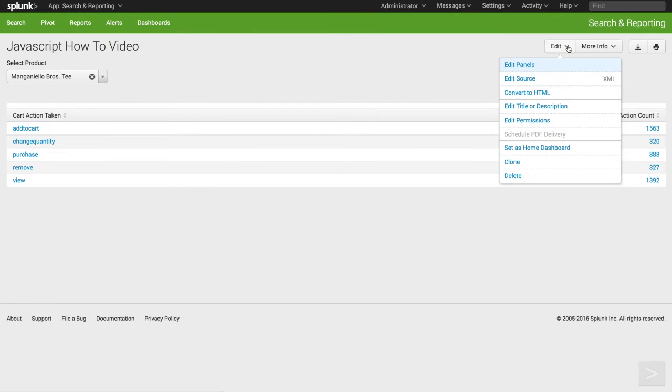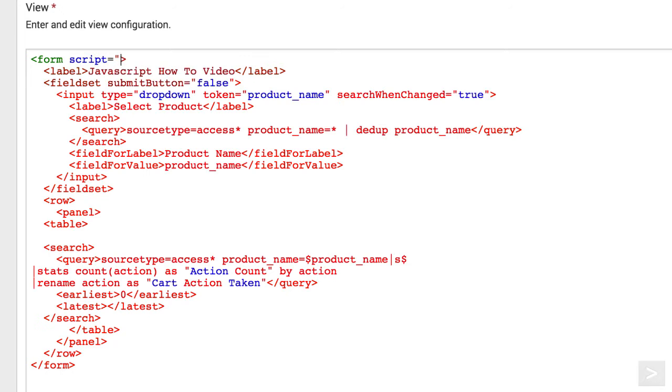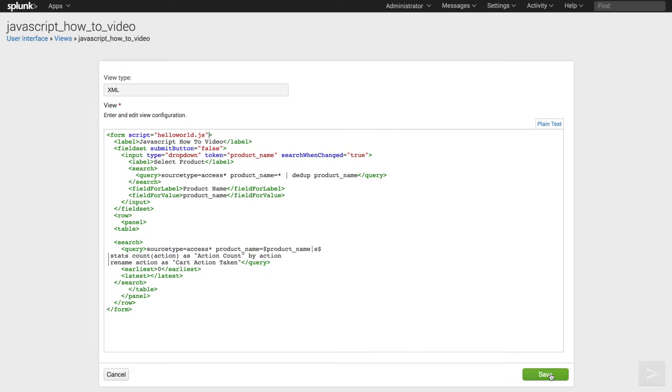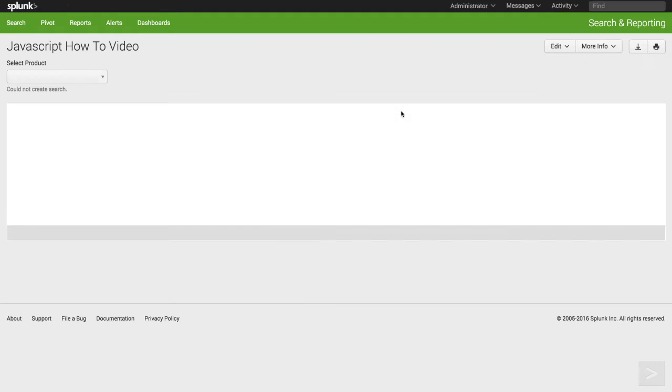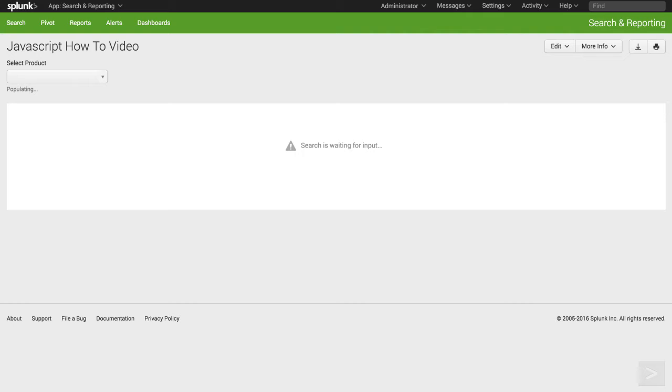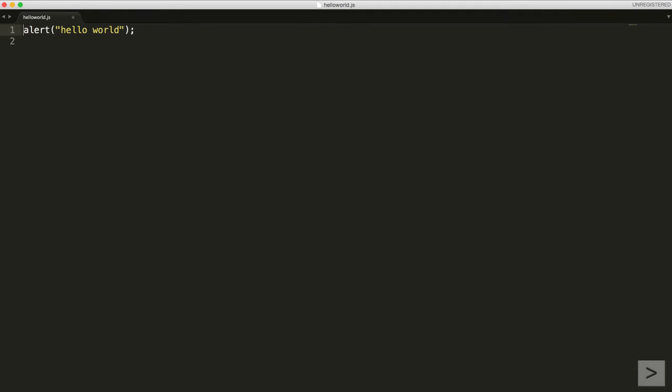Let's take our dashboard from before and edit the source to include our script. Ta-da! Here's our alert. We now have custom JavaScript running in our dashboard. For a more meaningful interaction between JavaScript and Splunk, I'll need a more sophisticated script. Let's return to our script and add some functionality.